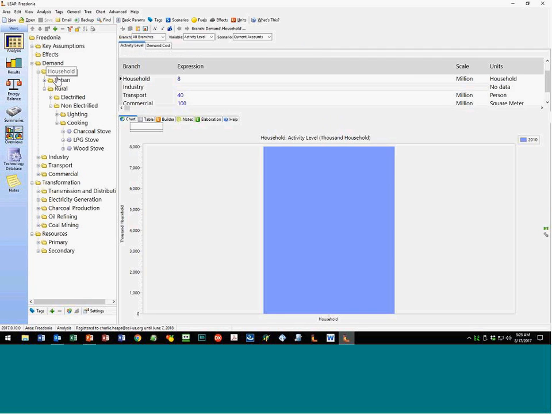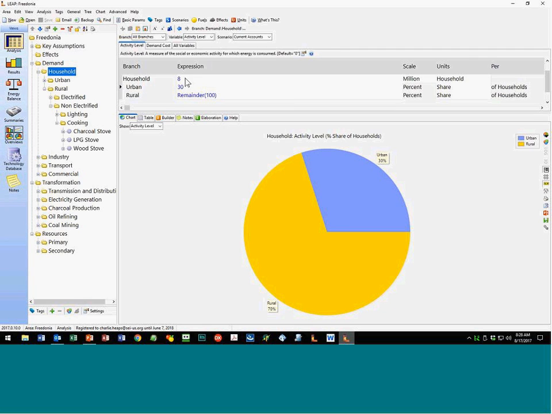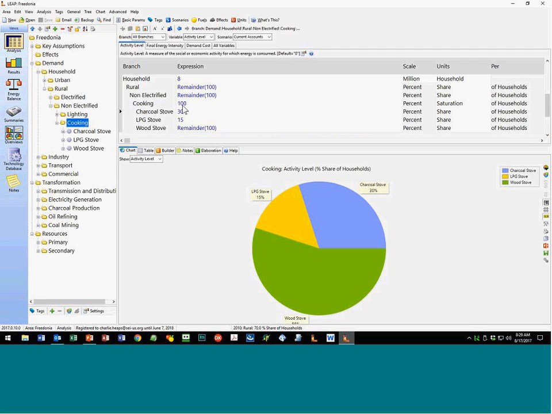For example, under households, at the top of the tree, we have the total number of households in what we call current accounts. So current accounts for the base year. In the tree, we have 8 million households, 50% are urban, and the rest are rural. The numbers here are also echoed back to you in a chart down there. You go all the way down underneath our rural households, you'll see this. Everyone in cooking, 30% of them use charcoal stoves, some of them use LPG stoves, and the rest use wood stoves. This is where we're telling a picture about what's happening in the base year, or the first year.